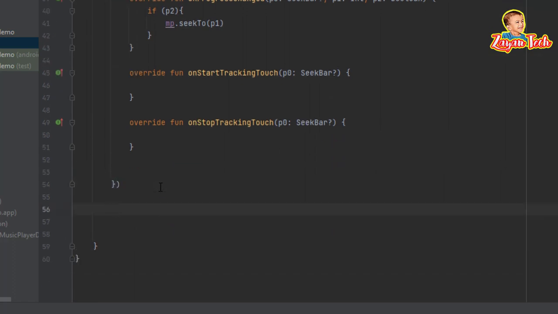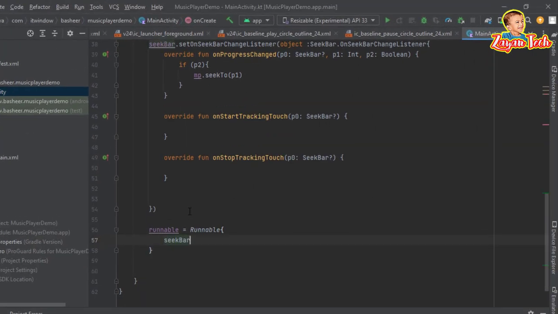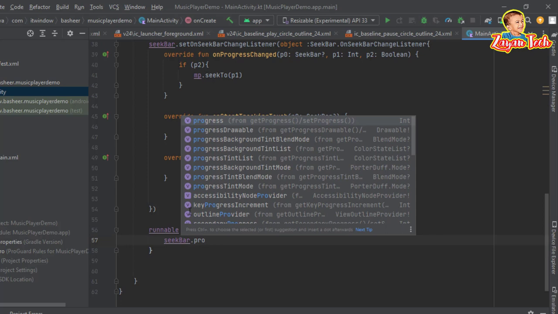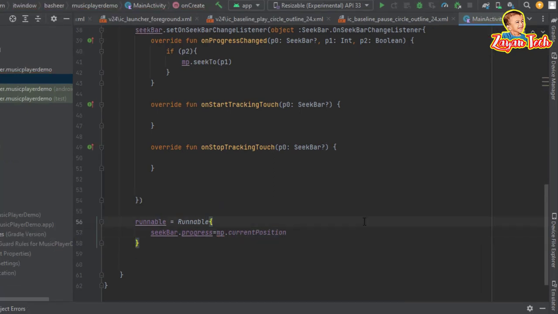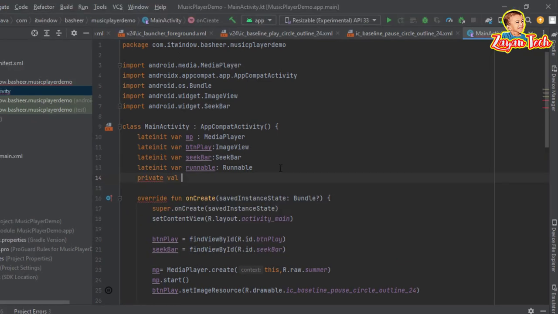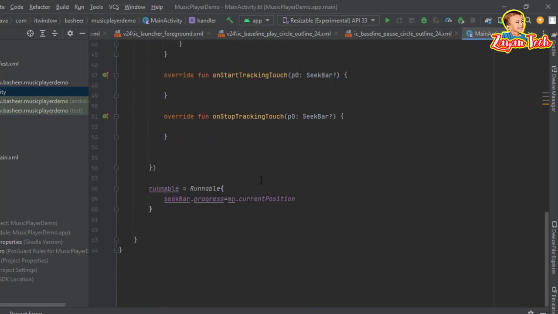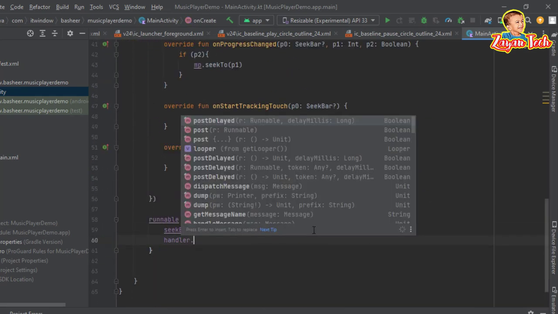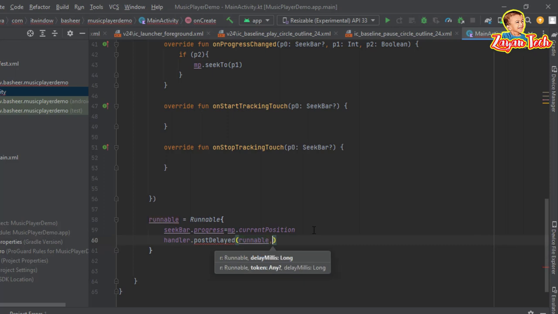Here down you can configure runnable is equal to Runnable. seekBar.progress equal to mediaPlayer.currentPosition. Here again we need to create one more variable, val handler is equal to Handler. We will continue. handler.postDelayed(runnable, 1000 milliseconds).